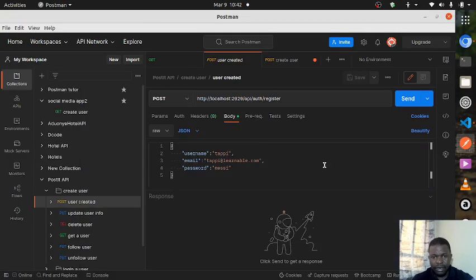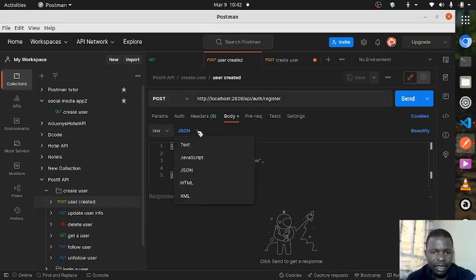So let's say this is a POST request. This is my URL, where I put my URL. After I create my POST here, I will now click on body. When you click on body, you will now select. You have text, JavaScript, you select JSON. Now you will type in what you want here.